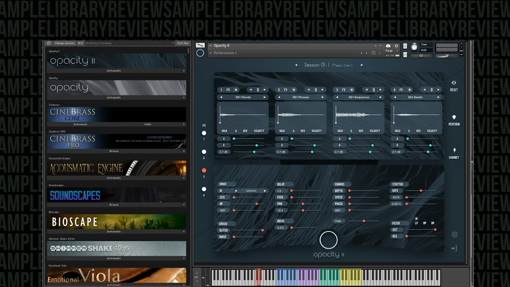Opacity 2 downloads as 4.9 gigabytes of lossless compressed NCW format audio files, down from 62 gigabytes. It's atmospheric guitar chords, textures, swells, and performances, and they all tempo sync to your DAW.